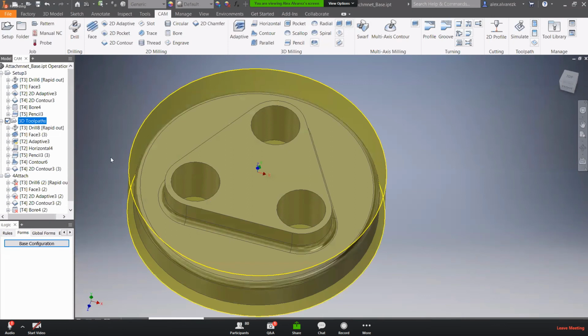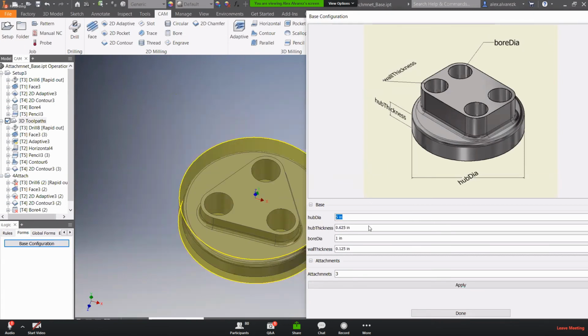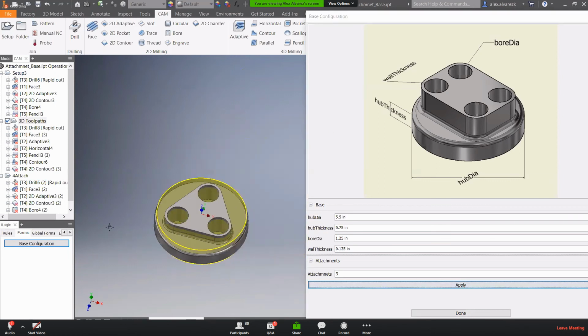All right, so the real test here is going to be: are these going to update if I change some of the model parameters? Let's go ahead and test it out. We go to base configuration. Let's start off small here, so let's start with maybe 5.5. Hub thickness 0.75. Pore diameter 1.25. Wall thickness 1.35. Hit apply. So that changes that.